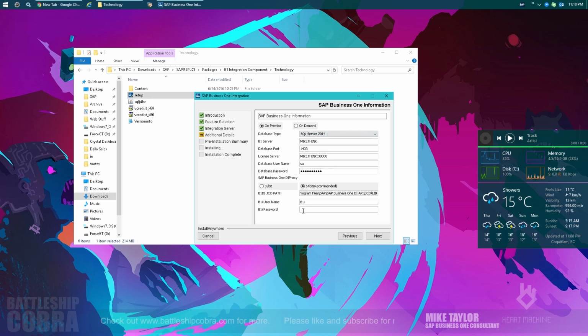Again, just kind of superstitious. JCO path, that's good. You can actually check this path if you want. I know that it's correct. The B1i user is inside SAP Business One. You have to go to SAP Business One and set the password.